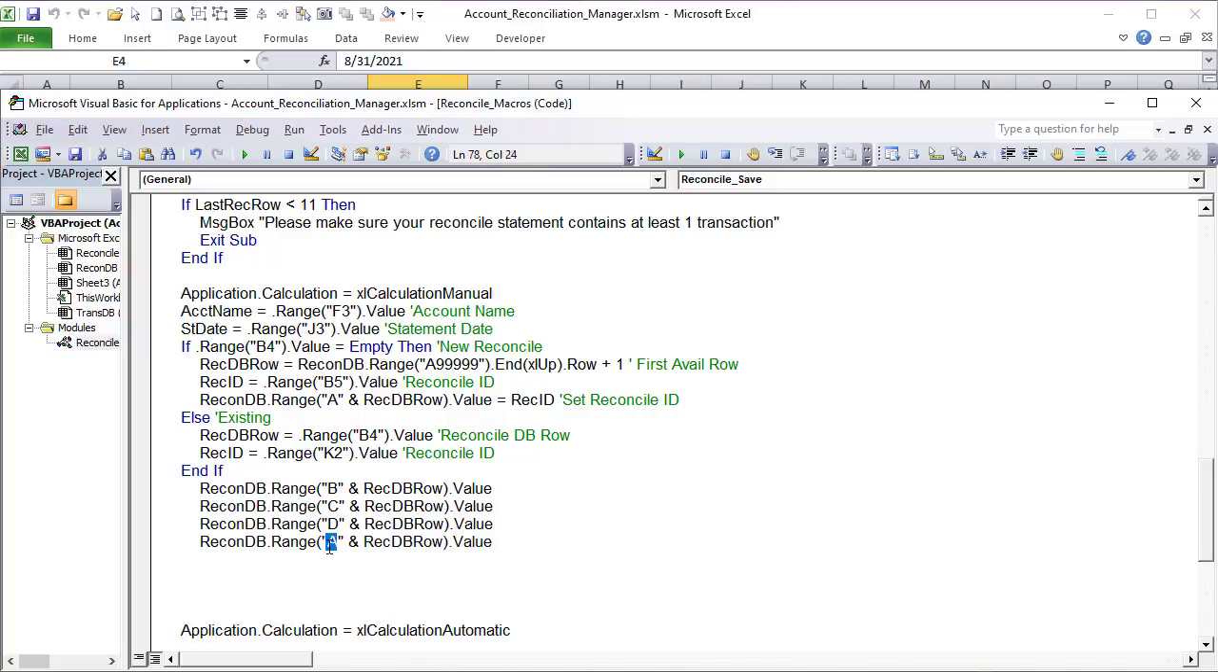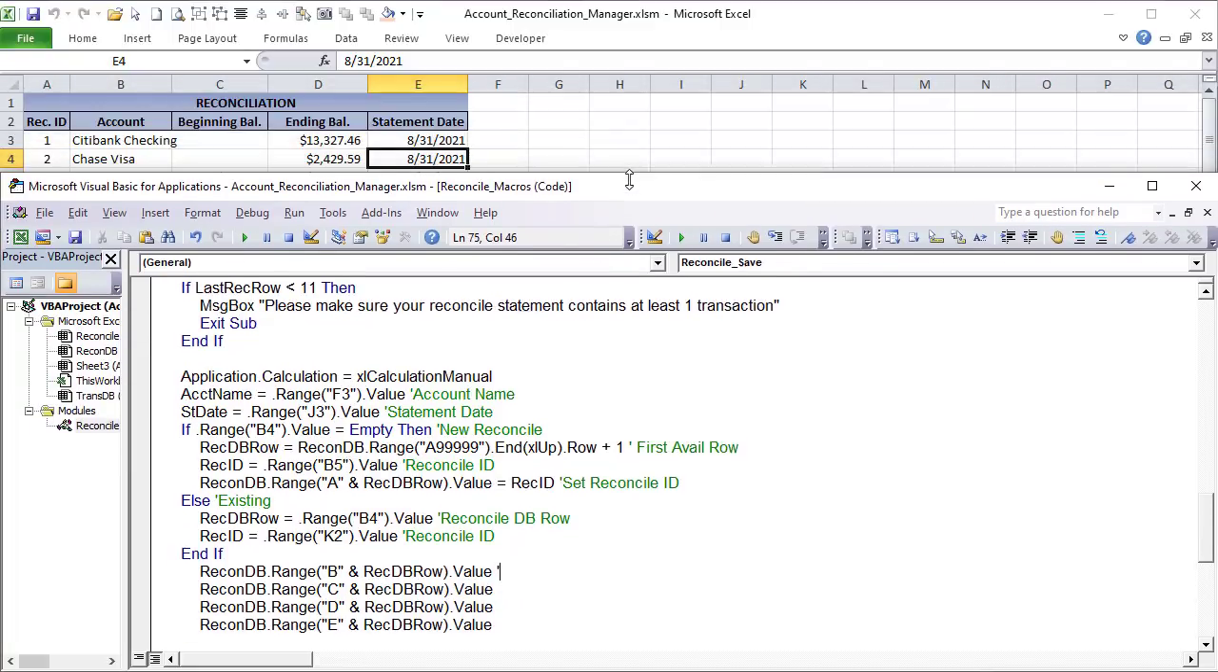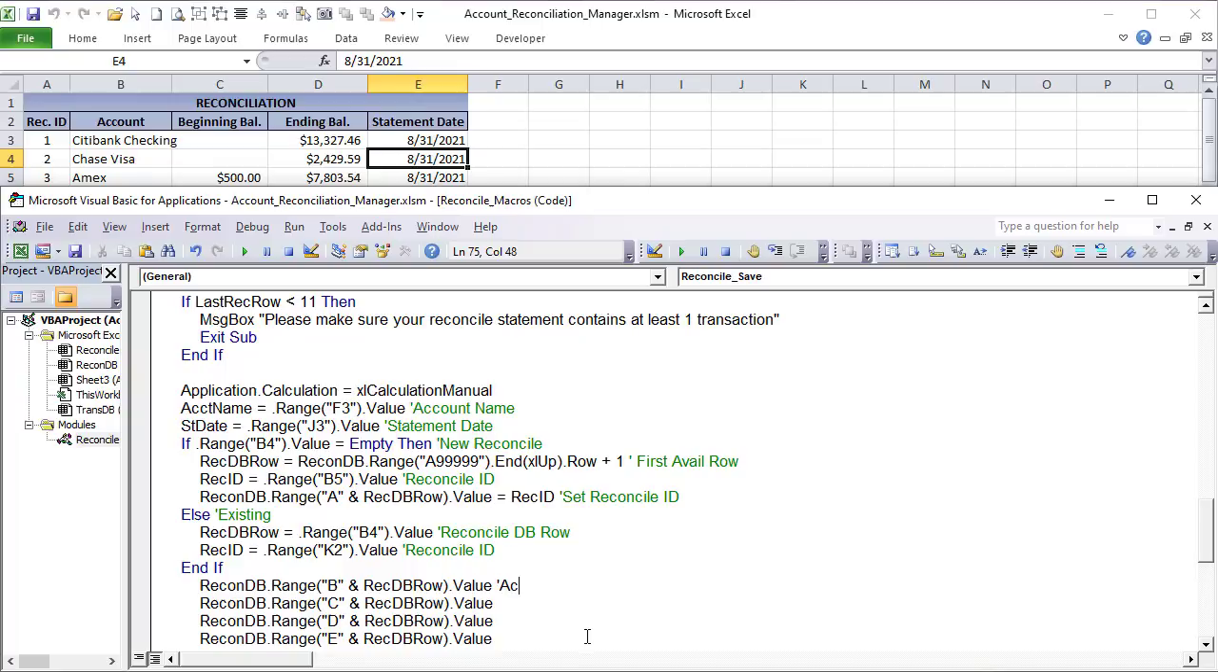So what are those things? Let's put a comment before we add in everything else so that we know what they are. Bring this down so we can keep track of each one. We know that this is the account name. We know that the next one is going to be our beginning balance. And we know that the last one is going to be our ending balance, which is in column D. So call this ending balance. And then lastly, we have our statement date. So statement date. So now we can do the rest.